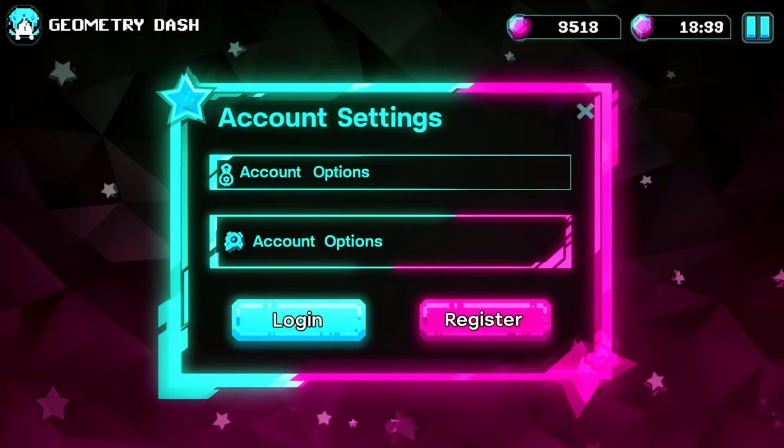Everyone, in this video, I'm going to show you how you can sync Geometry Dash account on multiple devices. So for step number one is you just have to launch your Geometry Dash and go to the settings menu. From there, just find the account settings section where you can manage your login, registration, and cloud save options.